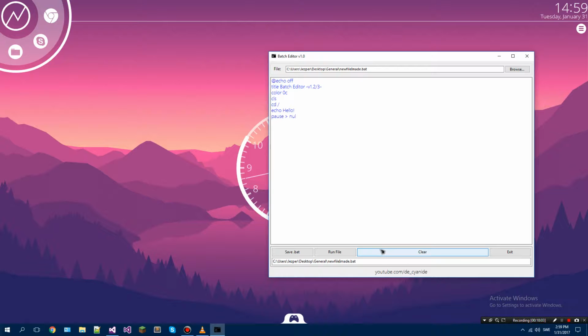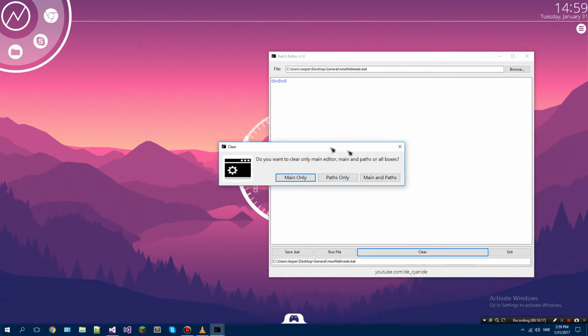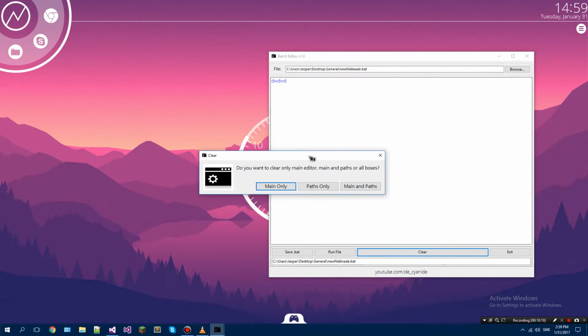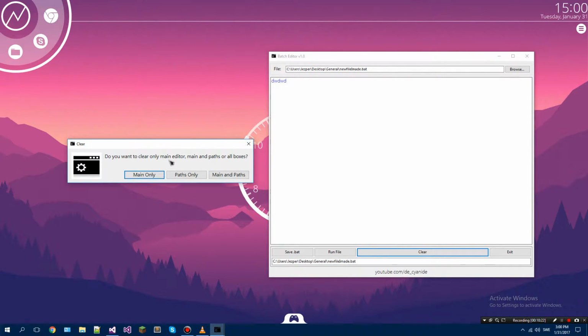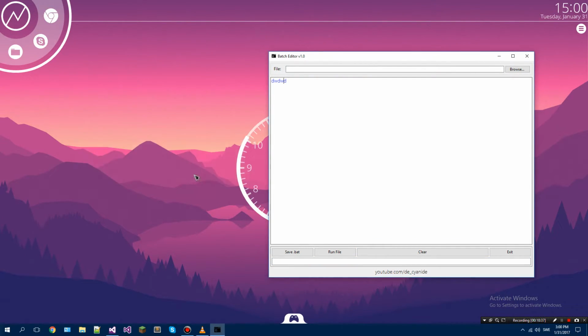Also, what I added in is that if you have, so let's just clear all of these. I don't know if I actually went through this, but let's say we have a bit of text in here. When you click clear, I don't know if I will cut this out if I already did this, but whatever. So here you can clear only the main editor window, which has the DWDWD. You can choose to only erase the paths, which are this and this one, or you can erase all of them. I'm going to choose to erase paths only, which will actually erase both of these.